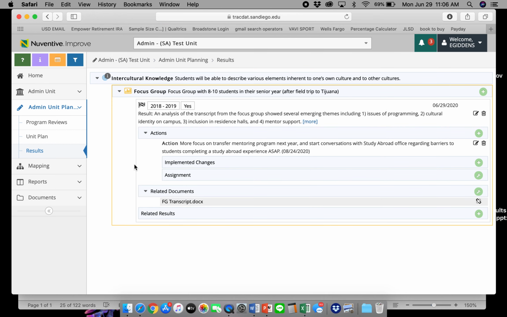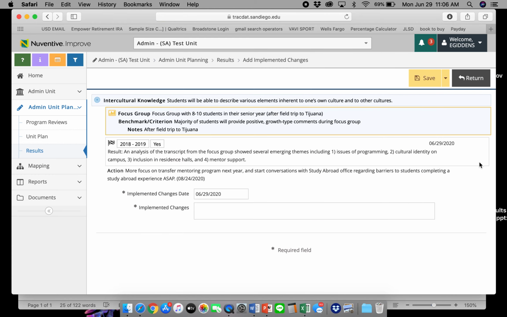All right, and next, we are on slide 9 of the PowerPoint, we can report on implemented changes based on the action plan. So here's our action plan. This is what we wanted to do based off the result of this focus group. We can tell the system whether we actually ended up implementing these changes, whether we actually followed up on these actions. So in this case, did we create a mentoring program for transfers, and did we talk with the study abroad office regarding barriers so more students could study abroad? If we want to add an implemented change, we can click this green plus sign.